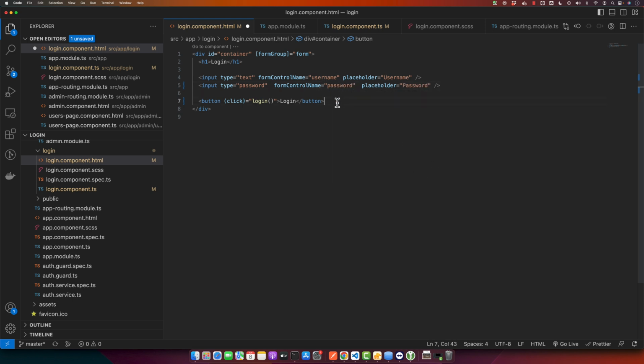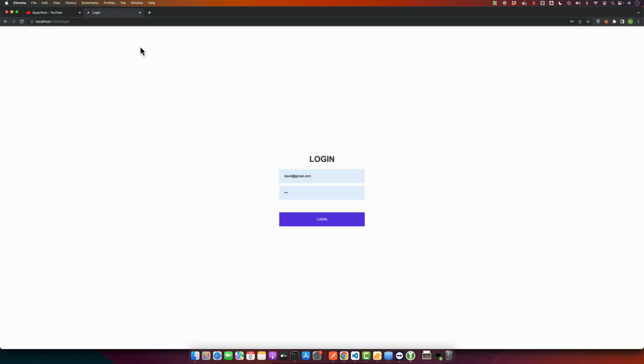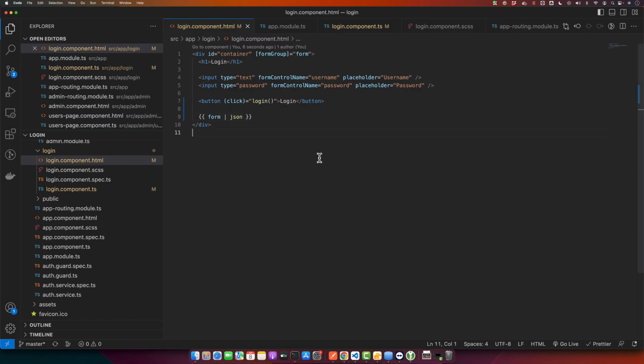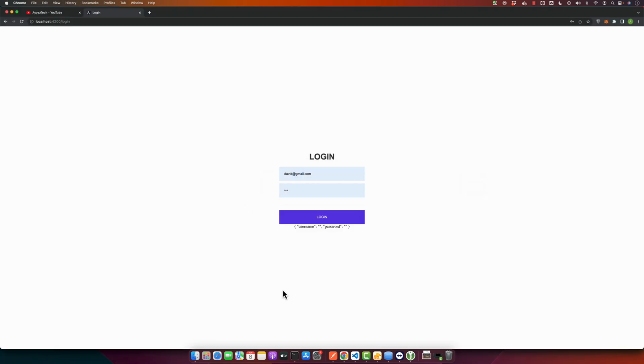After that I will just display the content of this form to see what's going on. So add form pipe JSON, and let's see. Here we need to use form.value to get the value. Now you can see it is showing a JSON, and if you type something you will see it will update everything in real time. Remove it as well.